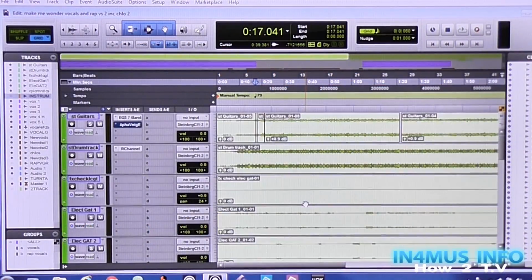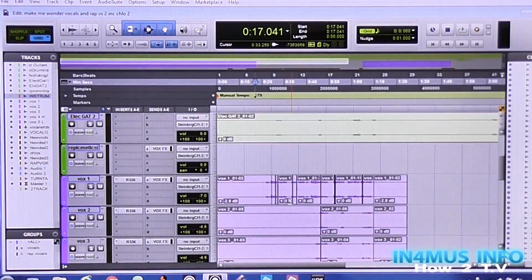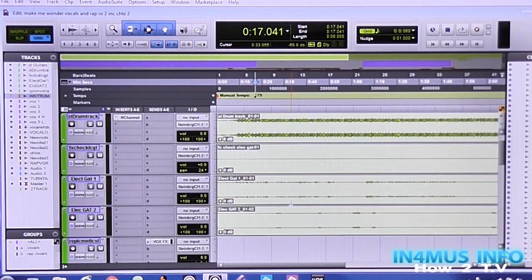Okay, first step, it's probably a good idea if you organise all your tracks together. Keep your instruments, colour code them, vocals, colour code them as well. Set yourself up so that your workflow's easy to manage and you're not going to get confused along the way.